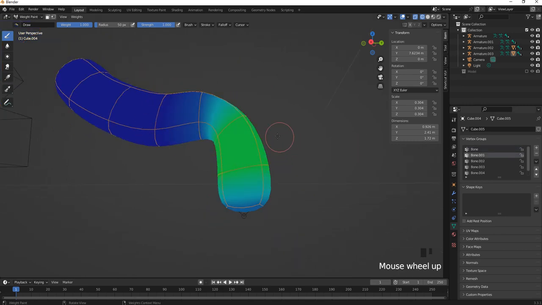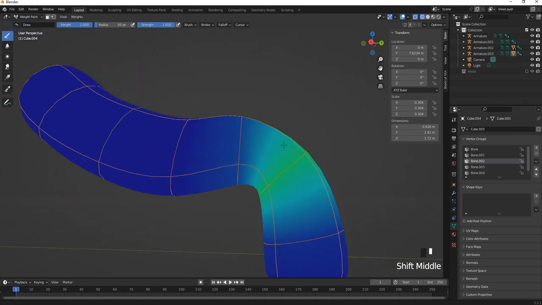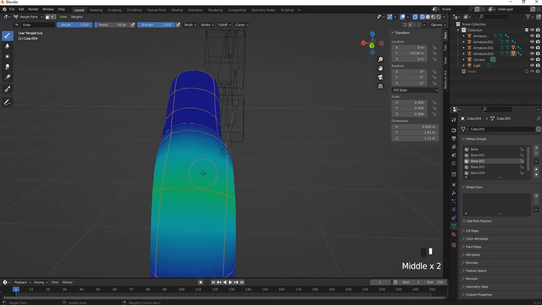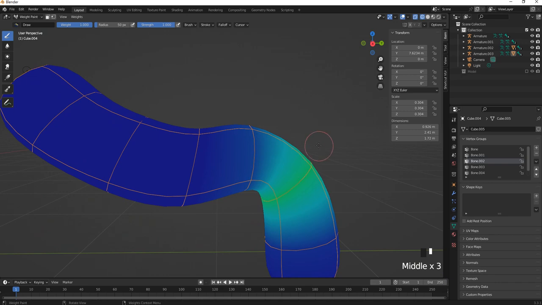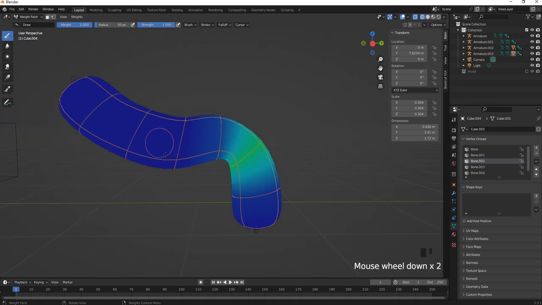So if you choose the second one, it will be different. And if you choose bone.002, as you can see, you only control this area. So we can change that. If you go to weight paint mode with your model selected, you can change the weight.